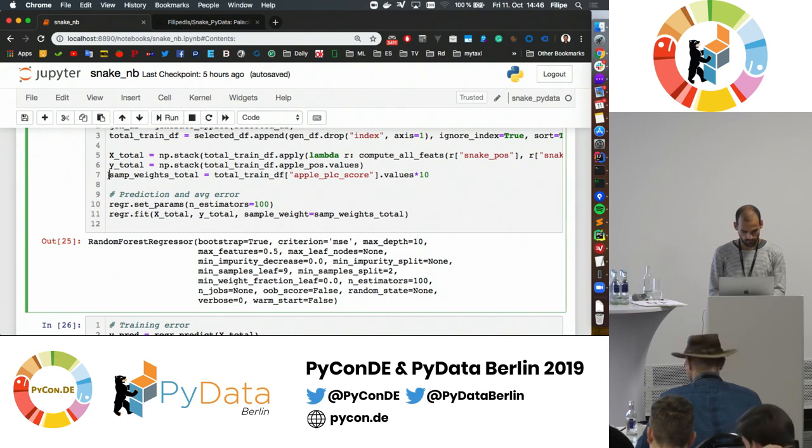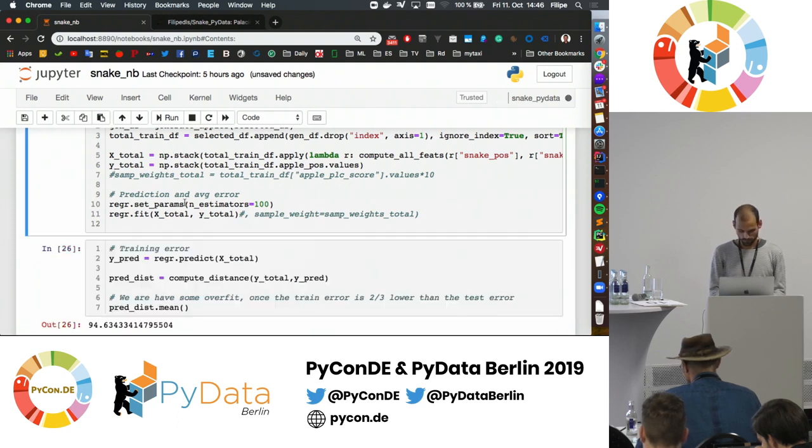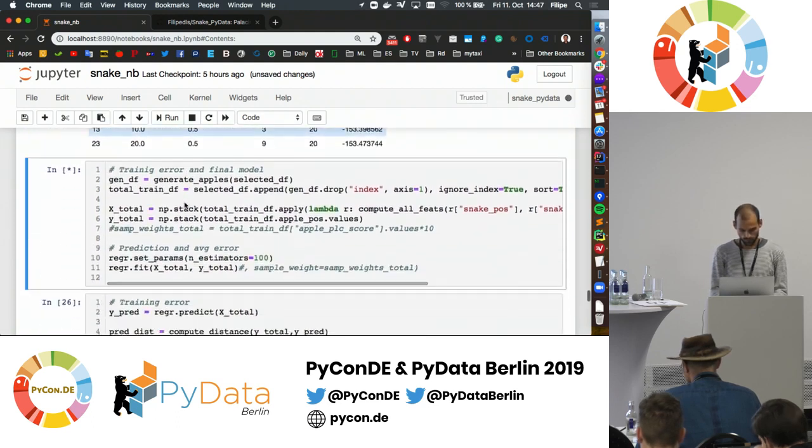and then here I'm also using sample weights. These sample weights reflect directly the score that I was using, because I was trying to basically make certain plays more important than others, but in the end the results didn't really help much. So I ended up removing it.